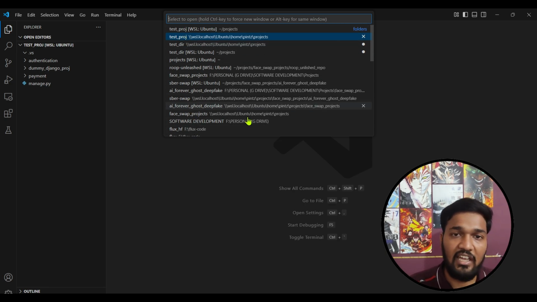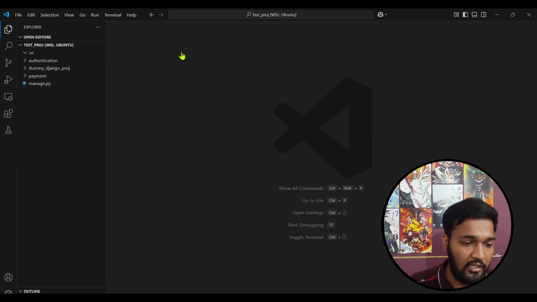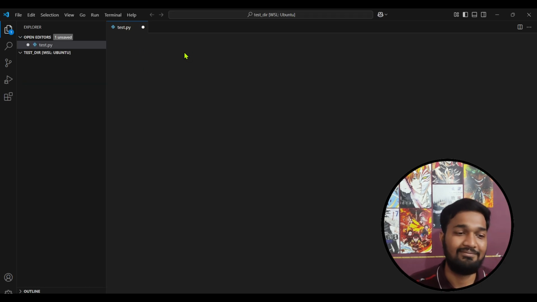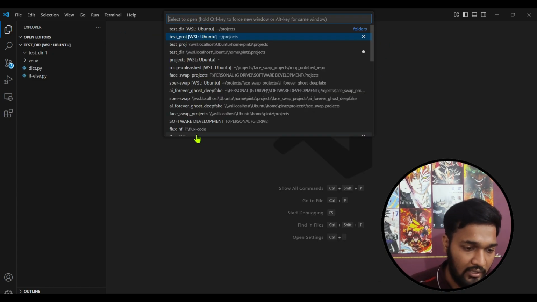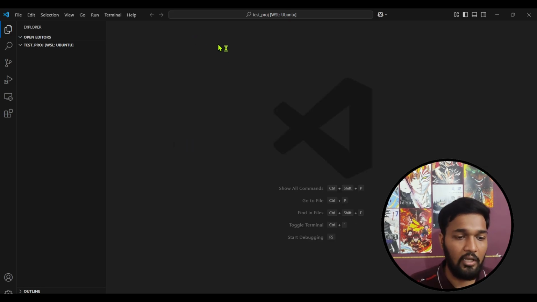These are the projects I have opened so far, so this is showing me a list. Right now I'm in test project and I want to go to, let's say, test directory. I click on this and boom, I'm there. I don't have to do anything at all. And I want to go back to that project. I press Control R again and see, this is test project. I was there and I click on it and boom, I'm there.